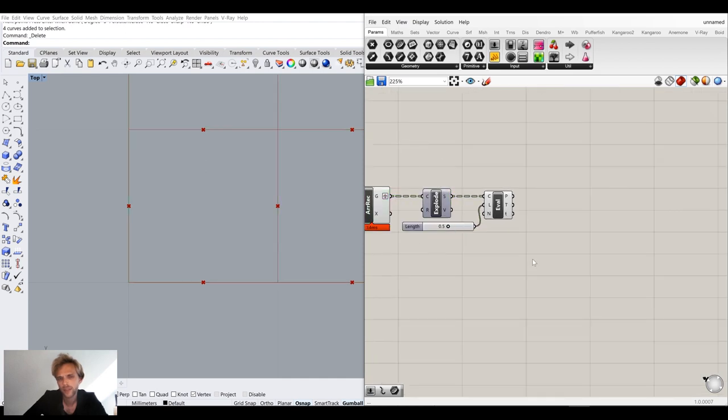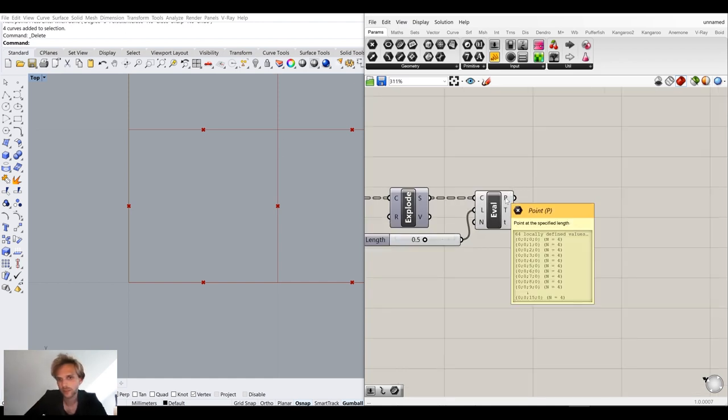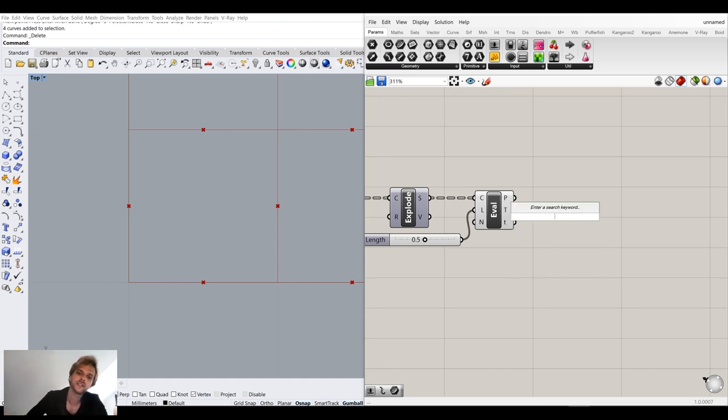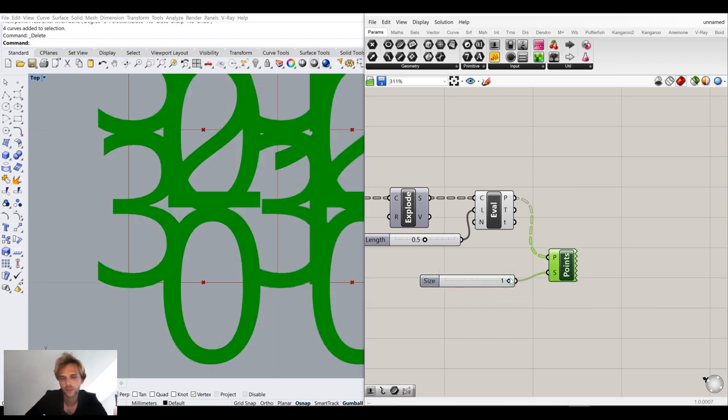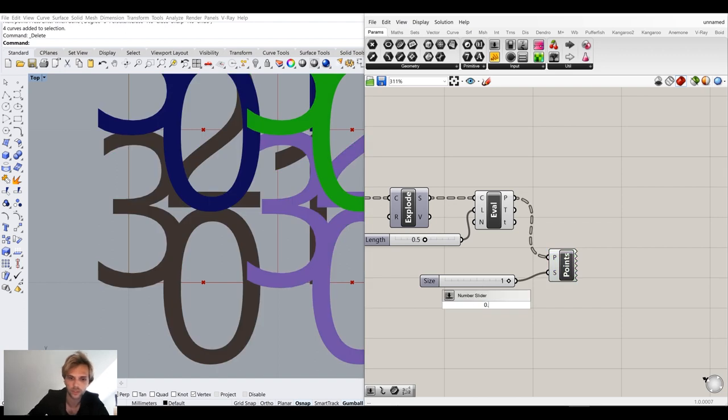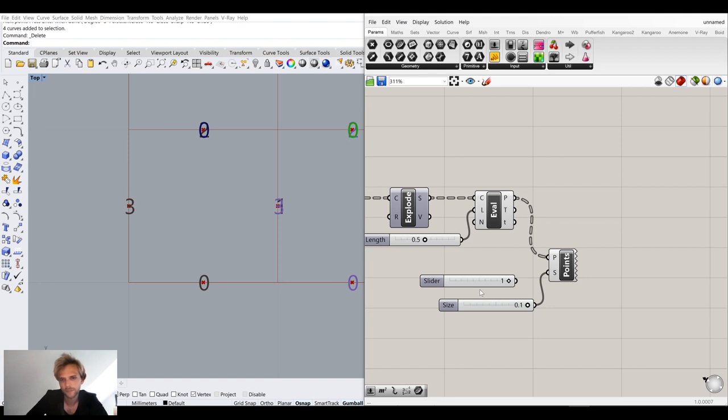What's next? I need to connect them. So I do have four points in each branch, in each list. So I can use the point list node, and the numbers are way too small, so I'll just connect one to it. Oh, that's way too big, 0.1. There we go.